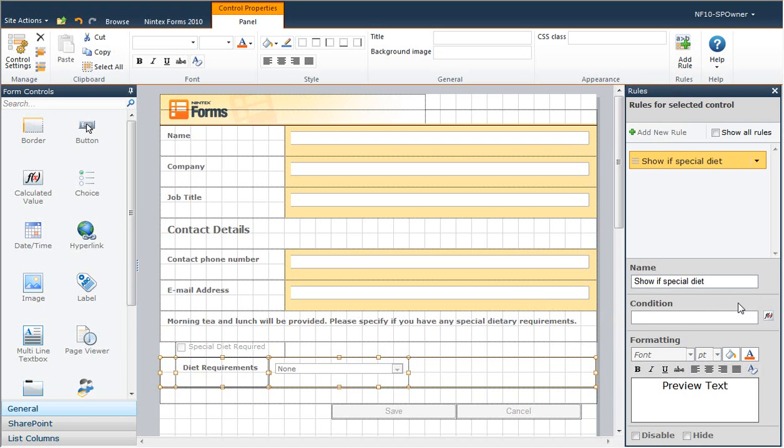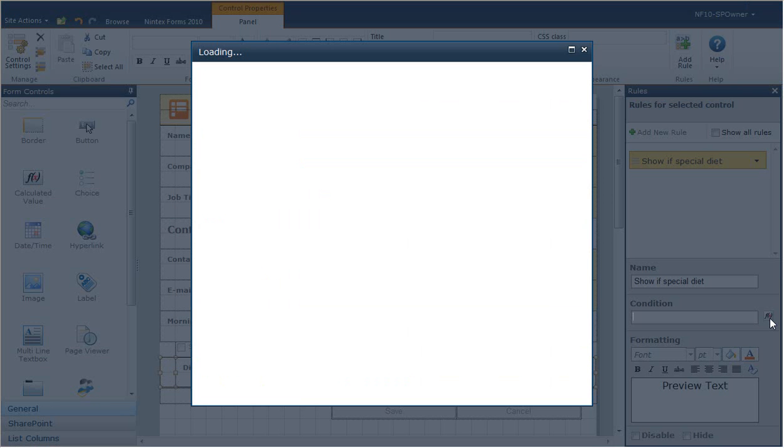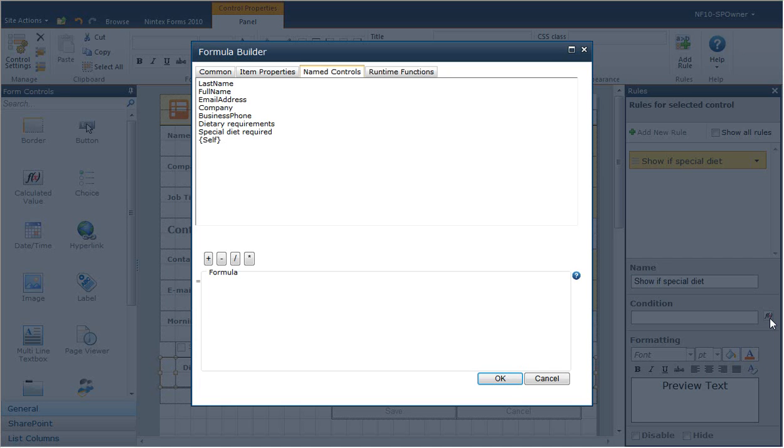The next step is to create the rule itself. So next to the condition field you can see this button. This is the formula builder. Now conditions must be expressed as a formula that will result in a true value for the rule to be applied. So essentially I want this rule to hide the panel control when special dietary requirements has not been selected.